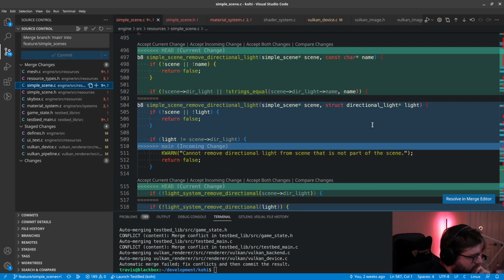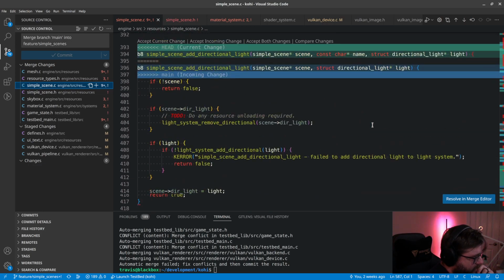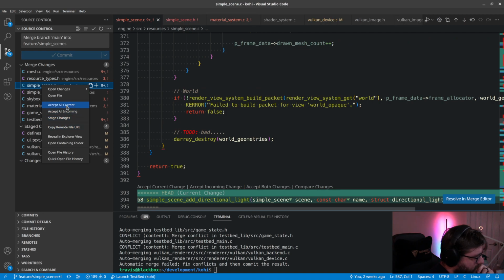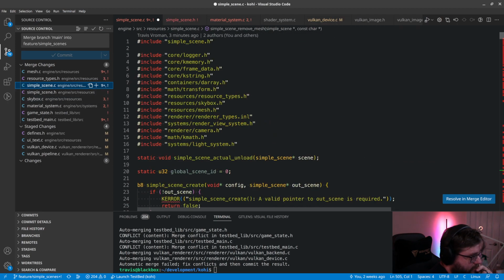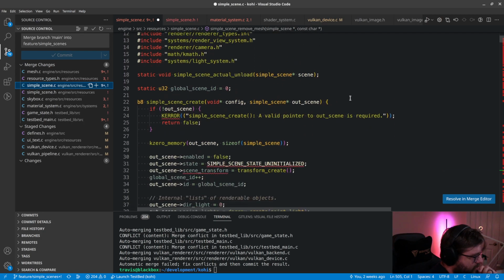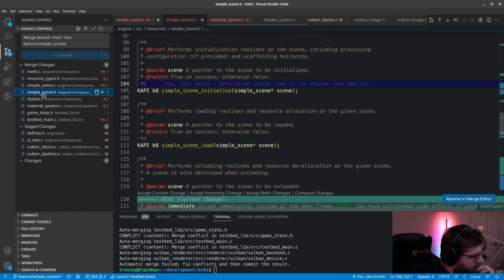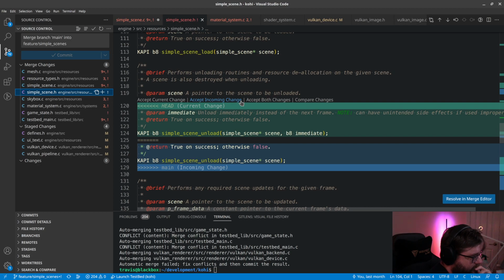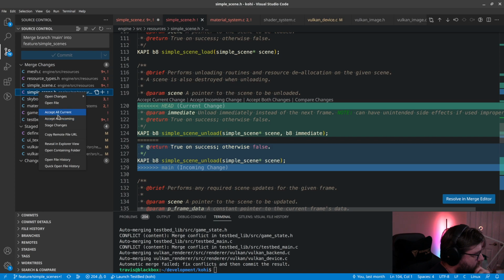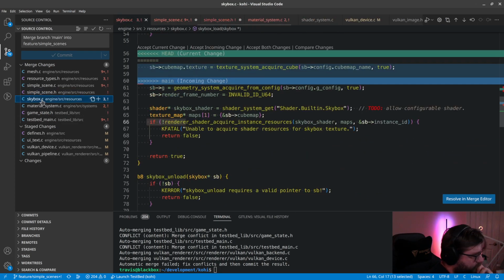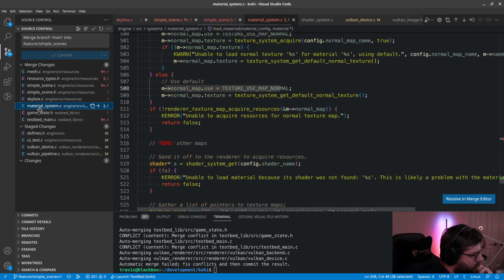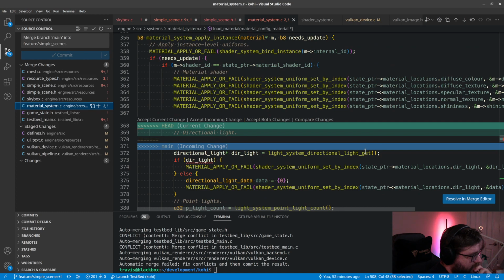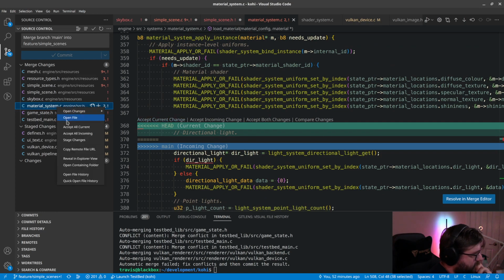Skybox. Why is this so vastly different? I don't quite understand. I'm going to keep current on all of this as well. I'm not sure why it's so far out of whack. Yeah, I'm going to keep current on this as well. Skybox C, this is also going to be the same thing, I think. Yeah, we just move stuff around here. Current, material system, this has one little block that's changed. Wow, a comment, really? Okay, I'm going to accept all current here.